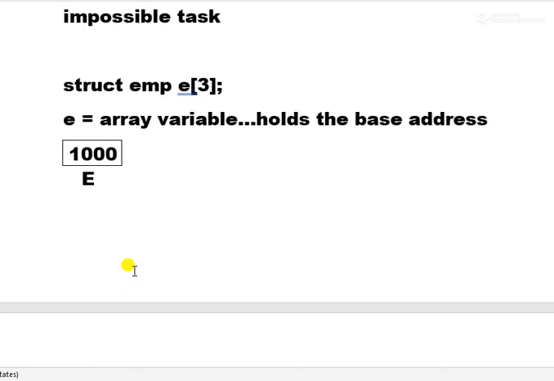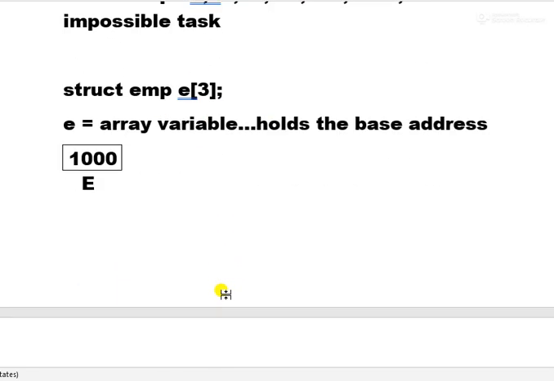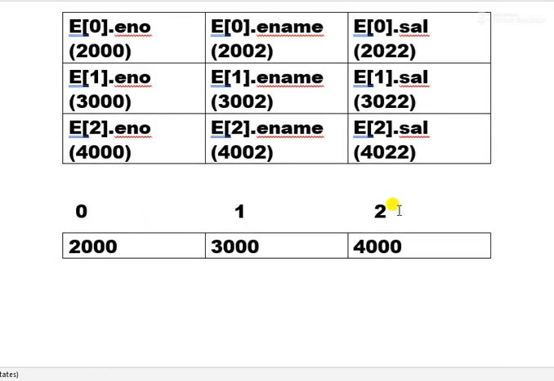Because our maximum size is 3, all three positions contain a base address. The zeroth position contains this base address, one position contains this base address, and two position contains this base address. So E0 is pointing to the first record, E1 is pointing to the second record, and E2 is pointing to the third record, holding the values 3000 and 4000.